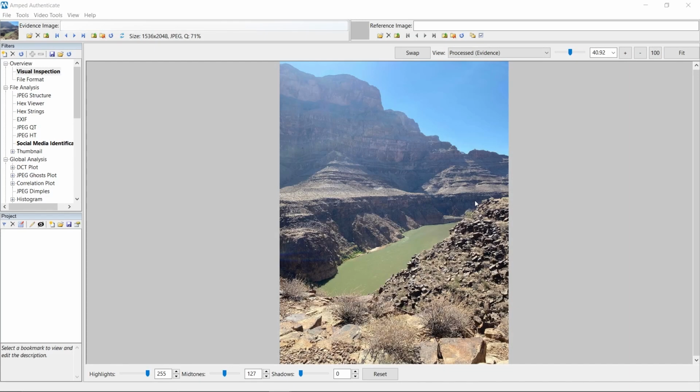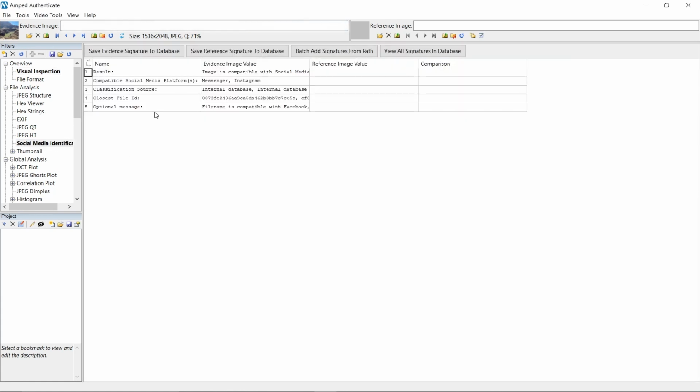So here I've got an image that I took while in Las Vegas at the Grand Canyon. And I sent this through Facebook Messenger and then downloaded it from Facebook Messenger. And if we now go to the social media identification, you'll see that we've got compatible social media platforms and Facebook Messenger is there.